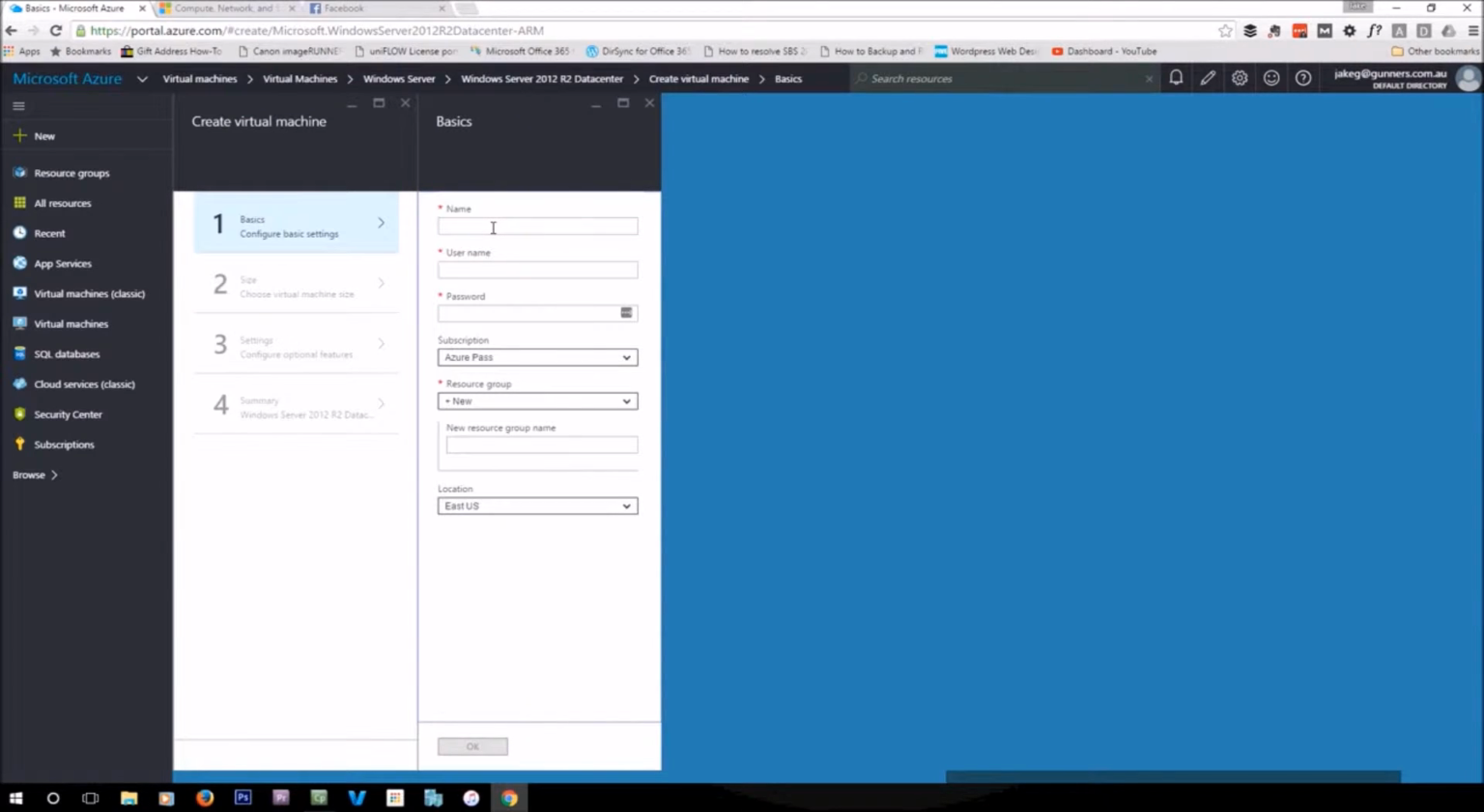So it'll come here, you need to give it a name. We're going to call it test server -1, the username, and a password. Then you pick your subscription. So I've got this Azure Pass subscription and the resource group. So we're going to give it a new resource group.